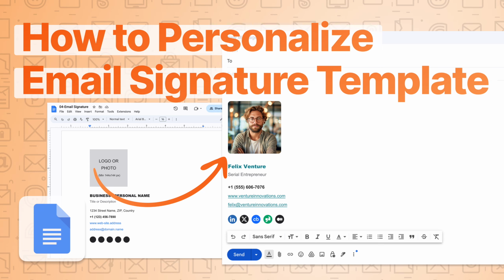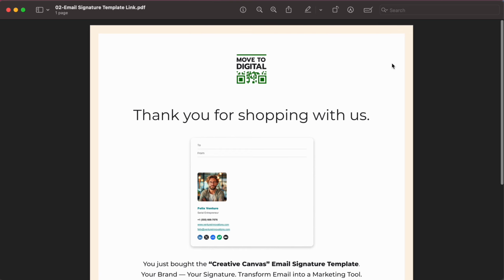Welcome to our step-by-step tutorial on customizing your email signature in Google Docs.